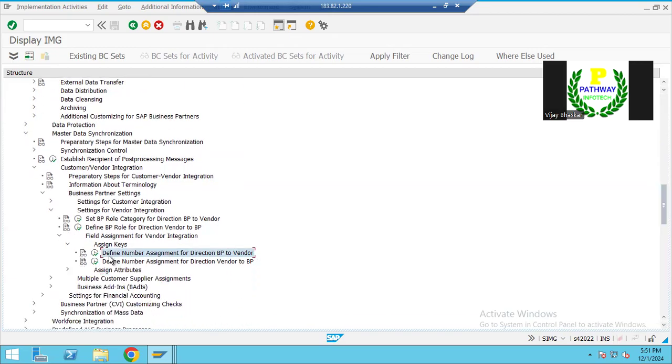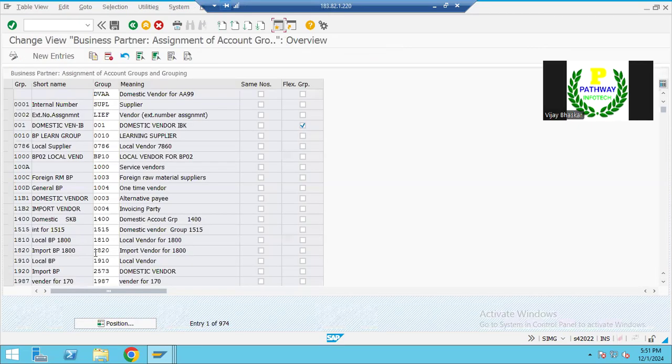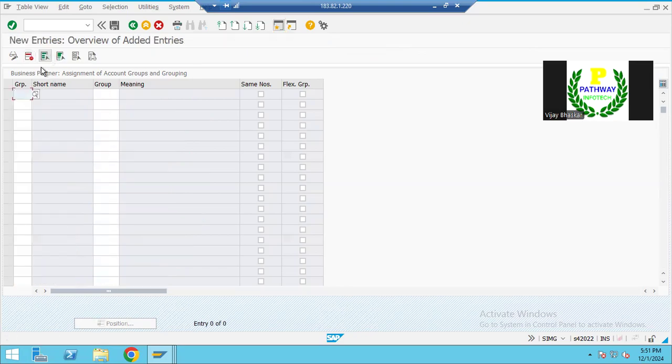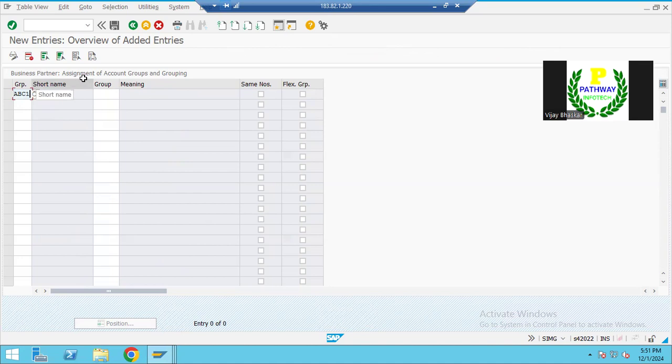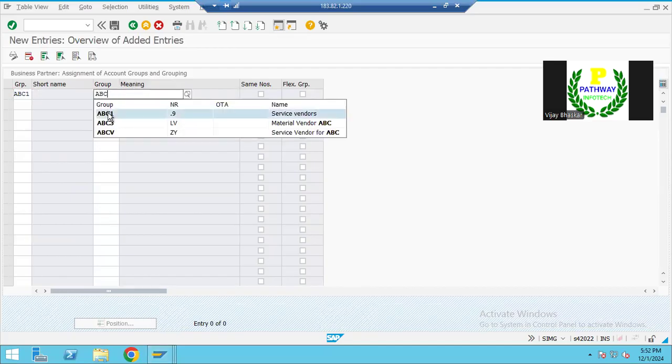Come to this step here, select this one. Then here you need to interlink between your FI configuration and your BP configuration. Now new entries. Group here: ABC1, ABC1, the group, this is the business partner related. Then account assignment, here is the assignment of accounting grouping. This is the one where you have created your FI configuration, ABC1.